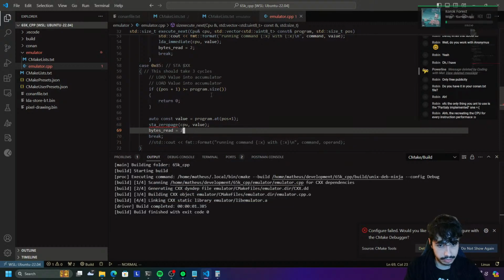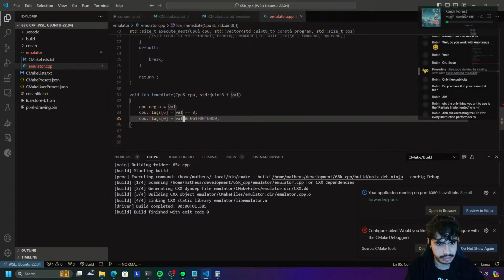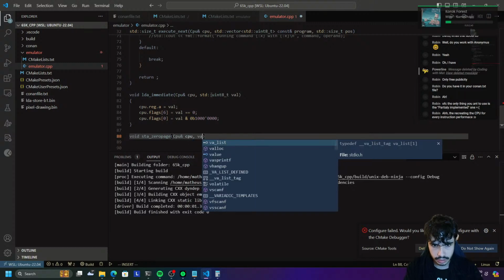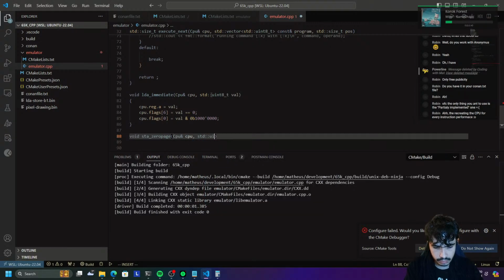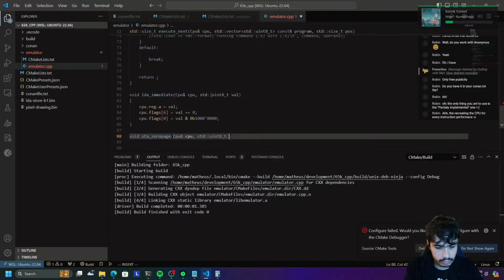This is obviously very inefficient compared to anything that you may find online, but it's just me learning how to do this. So void STA zero page, and we had the CPU being passed in as a reference here, and then the value, which is a uint8. Can't spell value today.